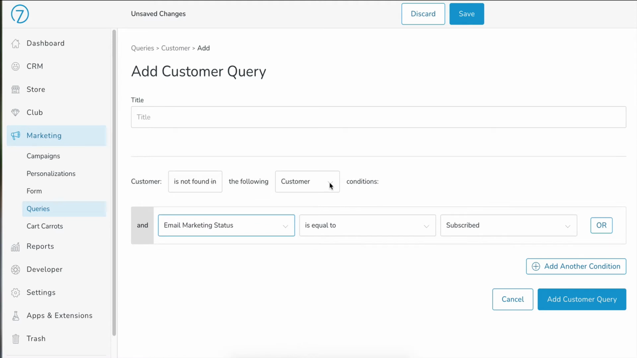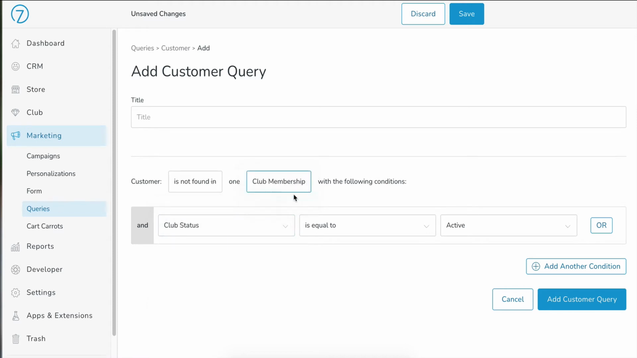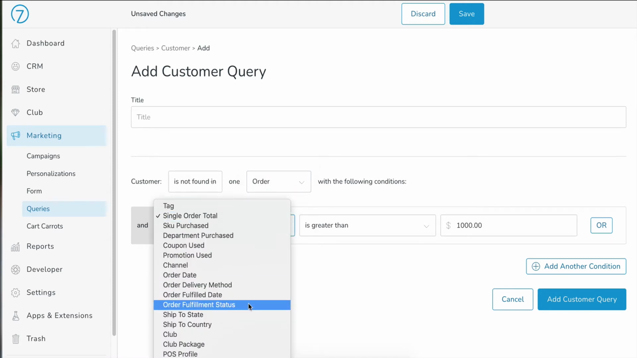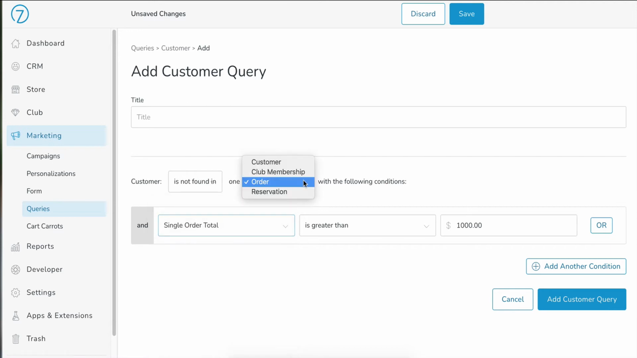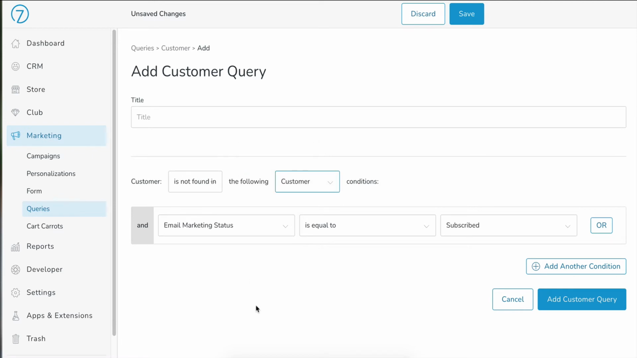If you instead are looking at club membership conditions, then those change to be more club membership centric, so you can choose conditions based on that. Likewise, order conditions, these are all order centric, and then we finally have reservation conditions, which are just these four. I'm going to put it up to customer here for our exercise.